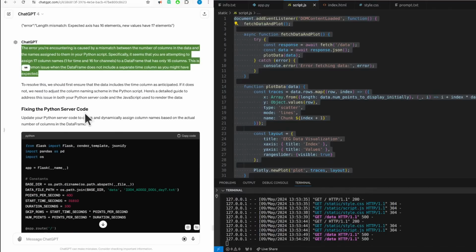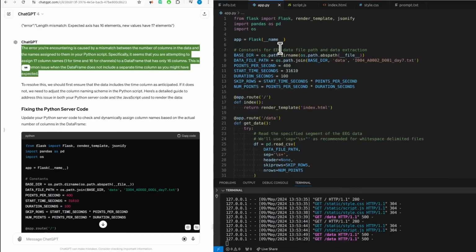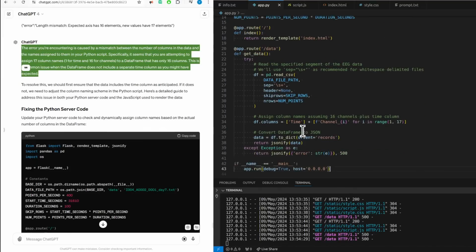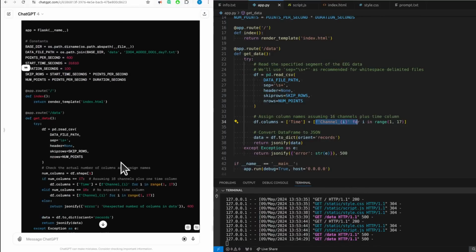The error you're encountering is caused by a mismatch between the number of columns in the data and the names assigned to them in your Python script. Specifically, it seems that you're attempting to assign 17 column names, 1 for time and 16 for channels, to a data frame that has only 16 columns. This is a common issue when the data frame does not include a separate time column as you might have expected.